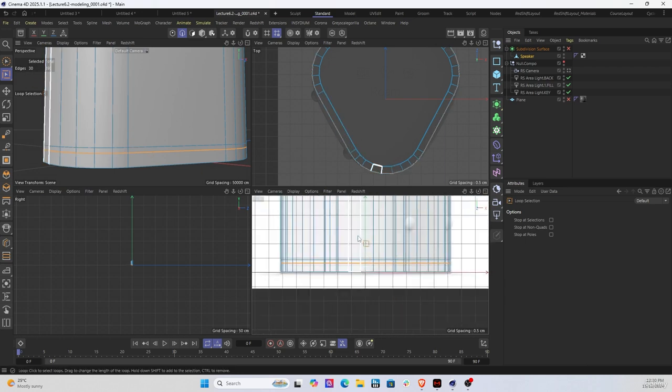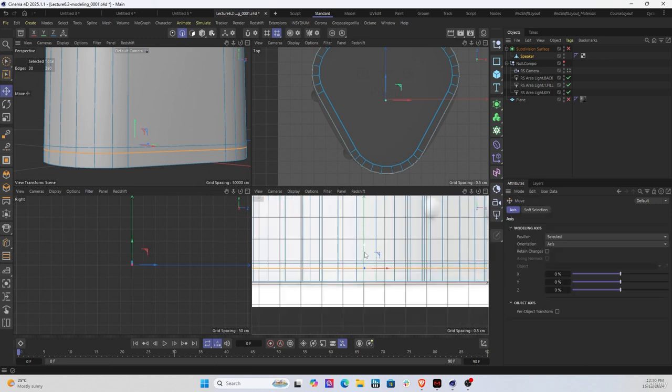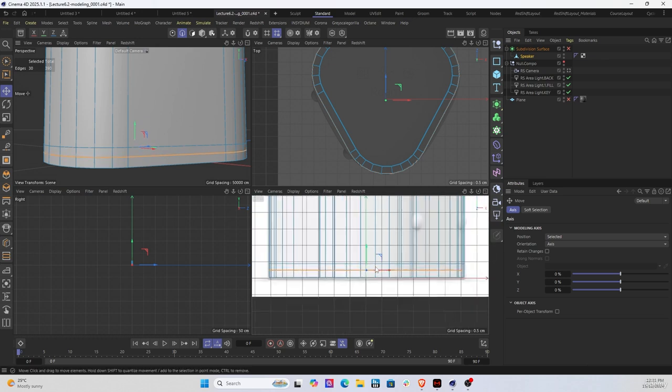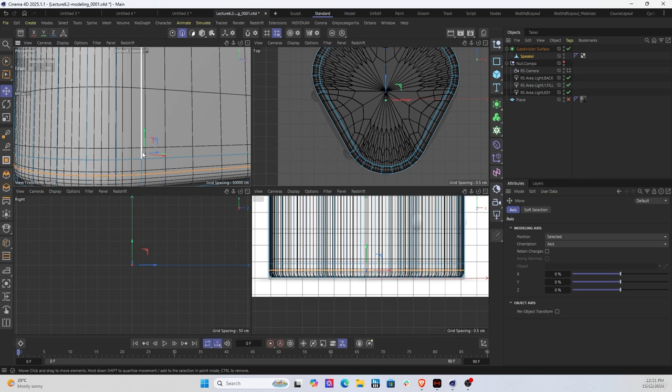So let's find where the move icon is. Here it is, and just move it until we find the right location and just leave it there. Okay, so now what we're going to do is turn on the subdivision surface again there, and have a look at the model and see how that looks for the time being. Yeah, that looks really good.